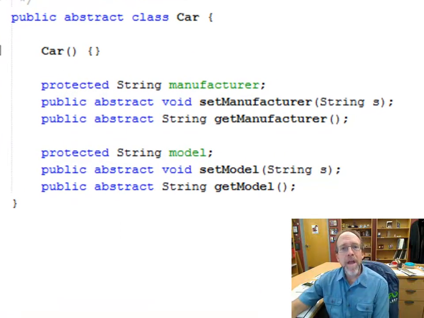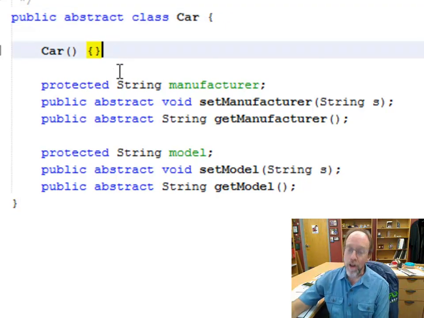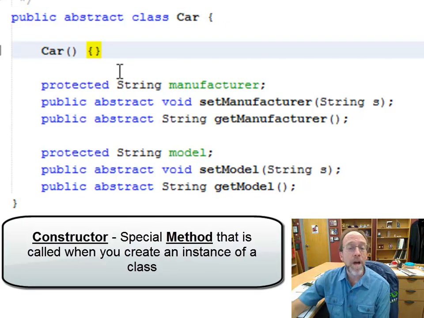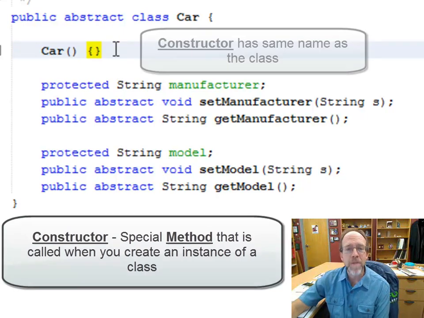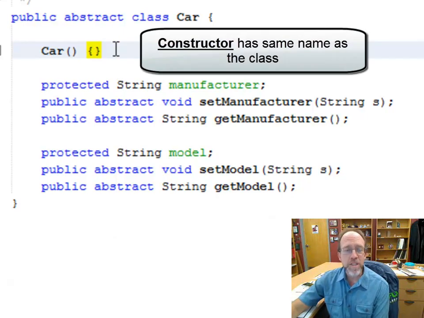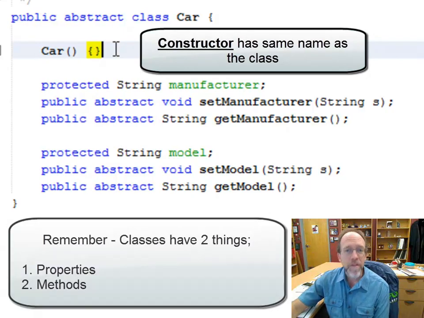So here we are. We've made a public abstract class Car, and we've wrapped it up in here, begin, close. And I've made a constructor called Car. Well, there's nothing in it because this is an abstract class. This, by the way, is a constructor. It is a special method of the class that lets you build the class. There it is.